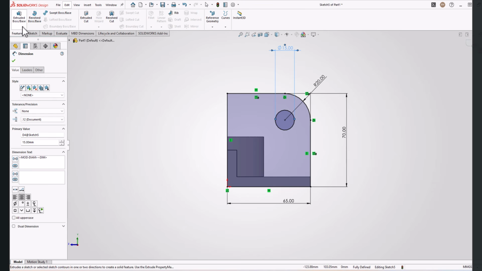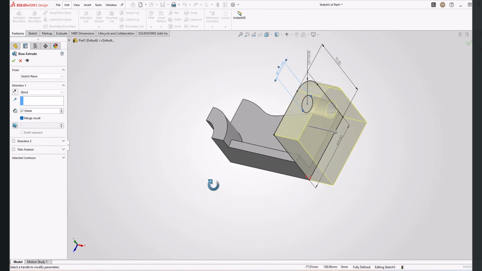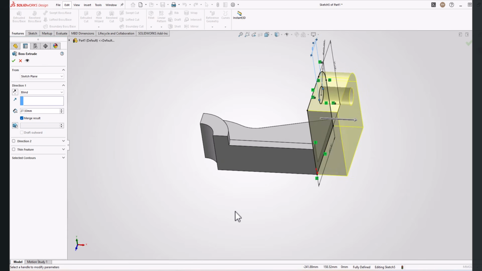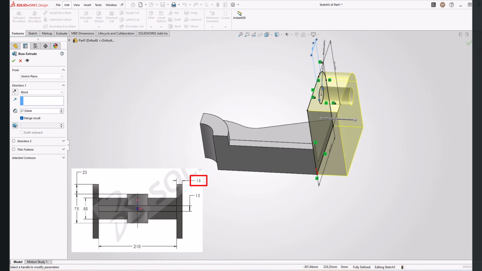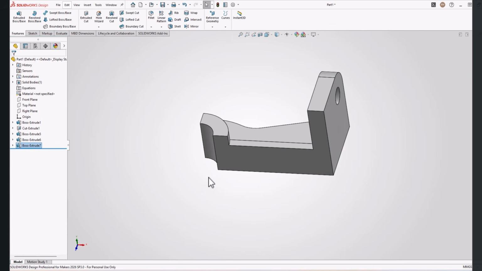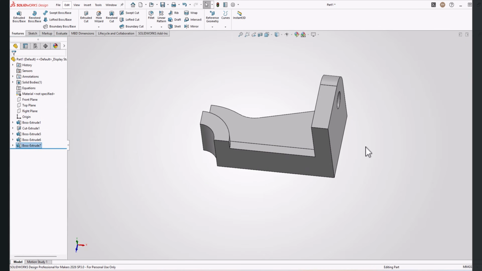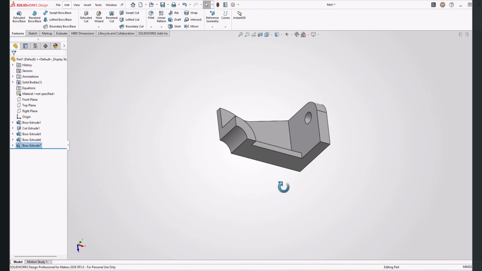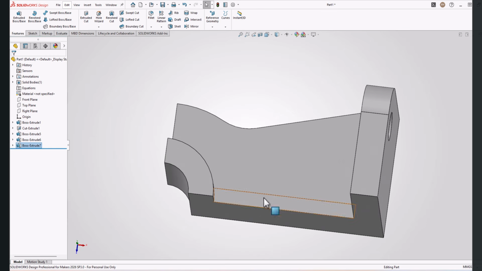Click on feature, click on extrude boss. And for the extrusion, looking at the front view, you can see that we need 15 millimeter thickness. So change this number to 15. Click on OK, and that's it. So now we have this flange piece modeled. Awesome. So now we have a quarter of the geometry we needed. All we need to do is to use the mirror command to make a full geometry.